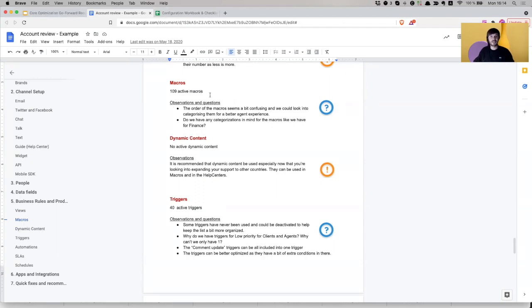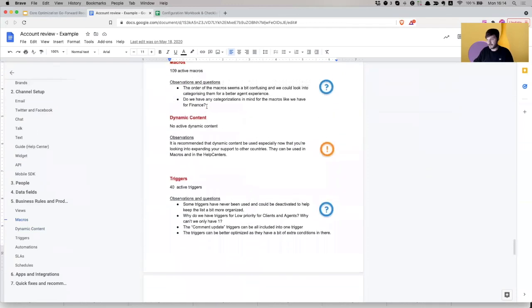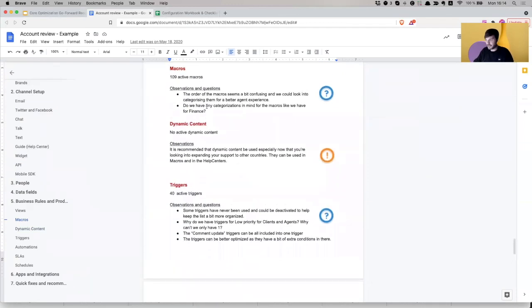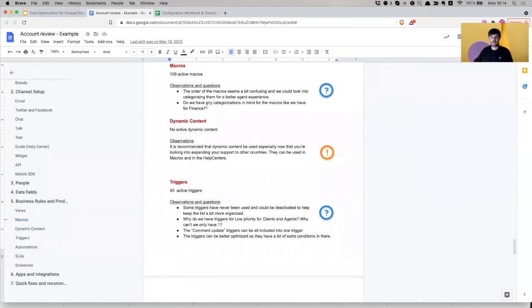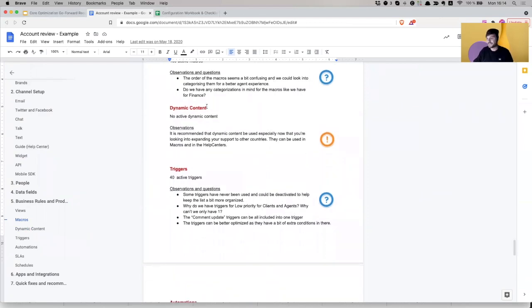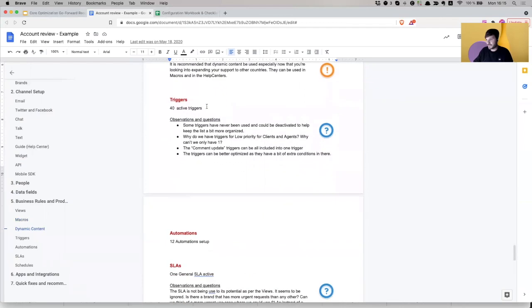So instead of using dynamic content, they were using 3 types of macros. I've seen this happen very, very often, which is not ideal. You'd want to just use dynamic content, much more elegant, much more organized, much cleaner. Very highly recommended. Okay, so triggers, for active triggers, some triggers have not been used and could be activated.